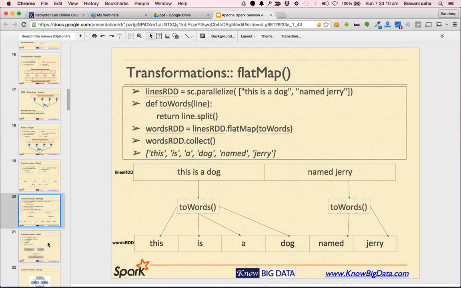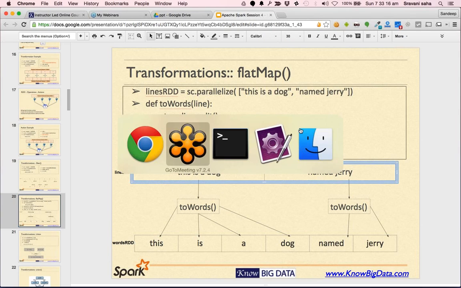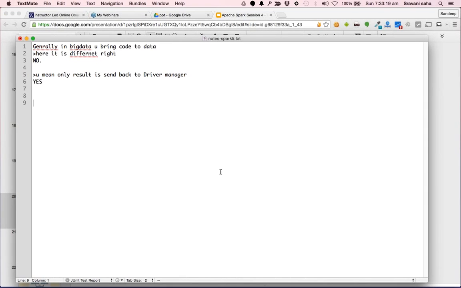So that was our flatMap. FlatMap converted one element into multiple. So if I ask you a quick question to all of you: in Hadoop MapReduce, if you remember, the map was equivalent to Spark's A, map, or B, flatMap.